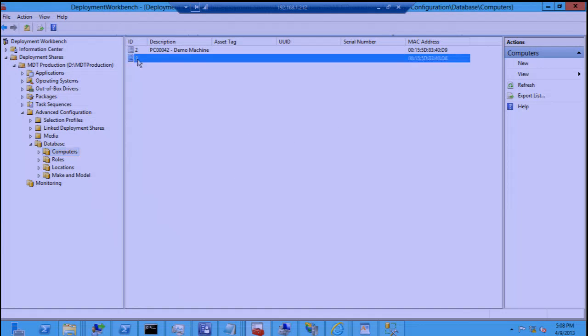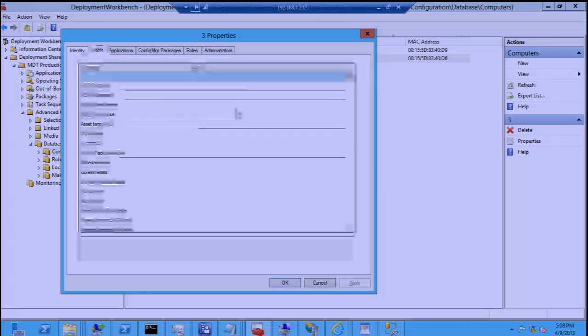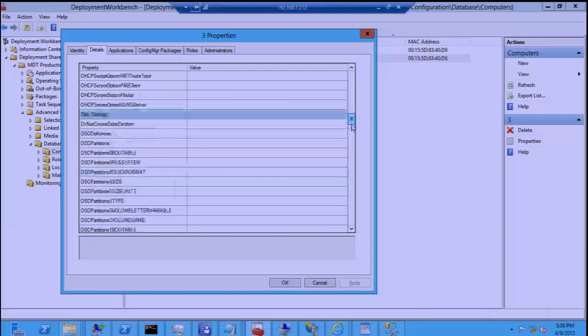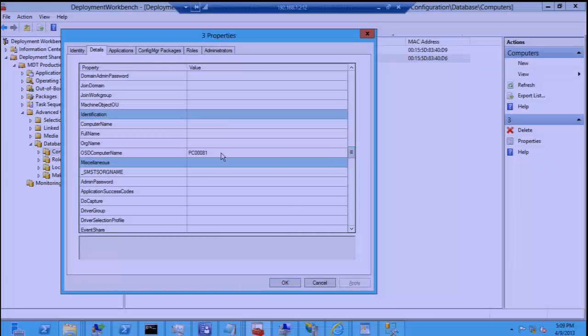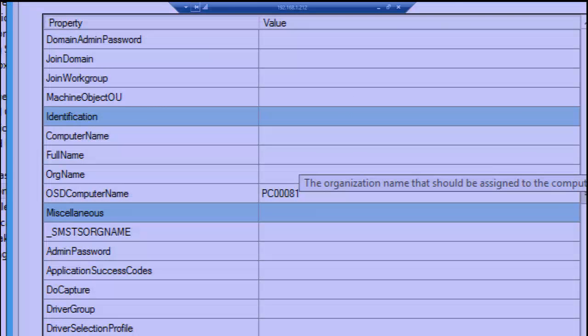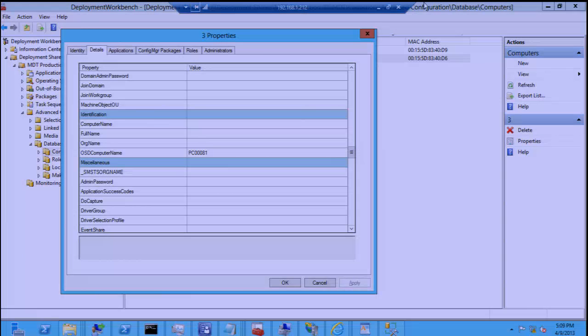But now it actually added a machine. If I go to the details, it will have that computer name, PC81. And again, the next one will be 82 and 83 and so forth.